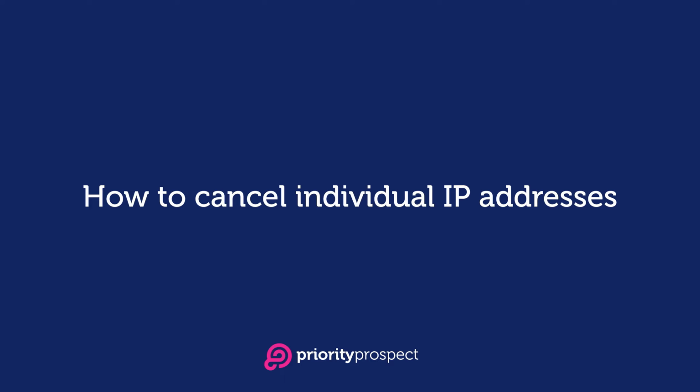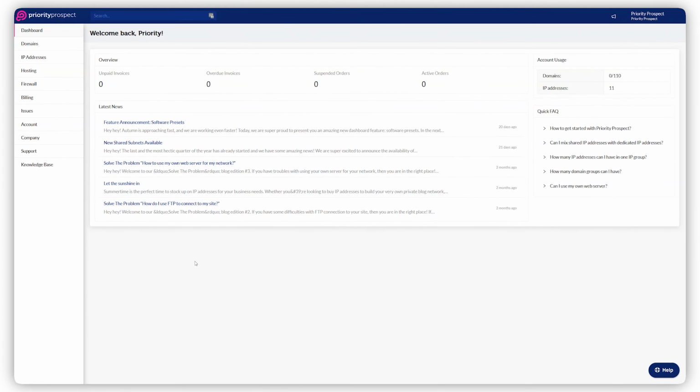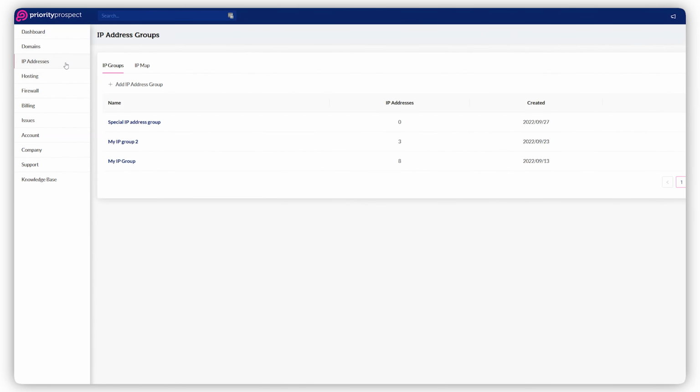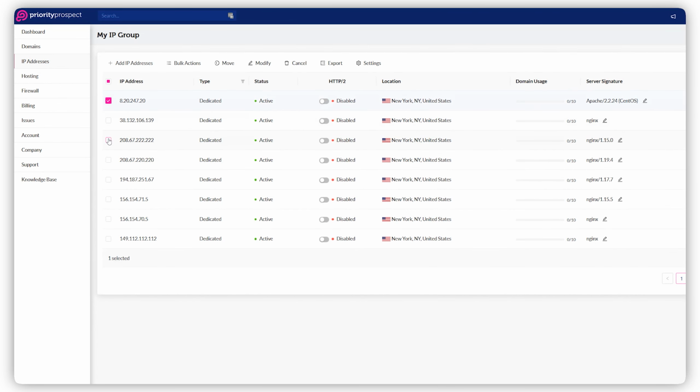In this tutorial, we will show you how to cancel individual IP addresses. Log into our panel and click on the IP addresses menu item in the side menu. Under IP groups, navigate into the IP group where you wish to cancel IP addresses. Select the IP addresses you want to cancel and click the Cancel button.